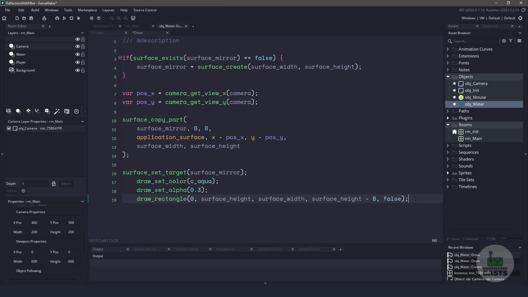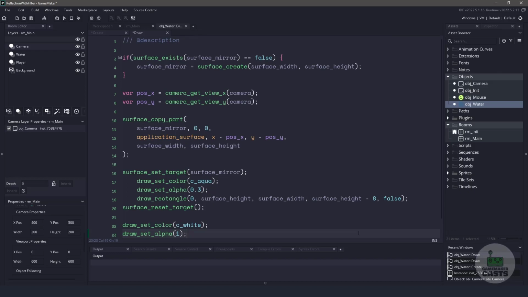Now that we are done drawing on this surface, let's make sure that we reset the target so everything will be drawn on the application surface once again. While we are resetting everything, let's reset our color and alpha back to what it should be. Finally, the last command that we need is going to draw our surface onto the game. We know that we also want to flip it, so we're going to be using a draw surface extended.